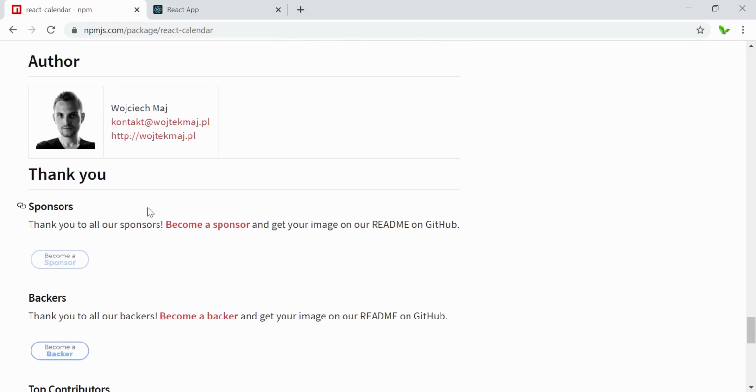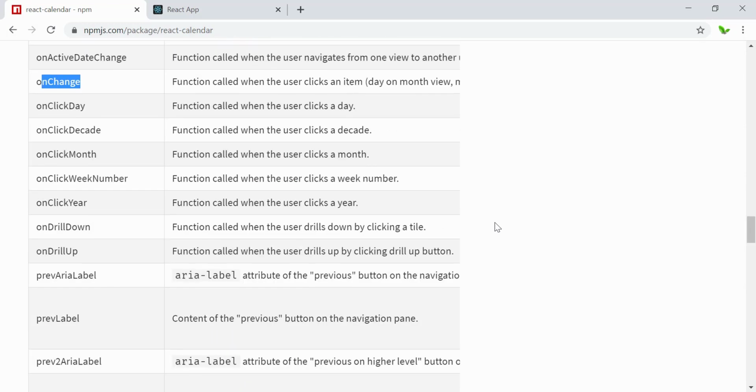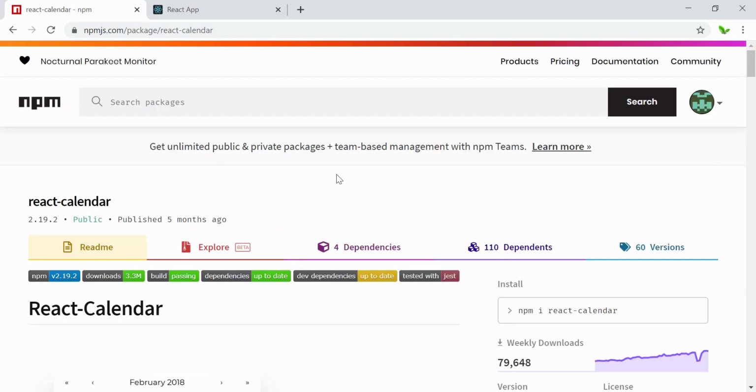And this is the author, also their top contributors for this library. You see that there are a lot of contributors here. So now that's pretty much it for this React calendar, and now let's get started.